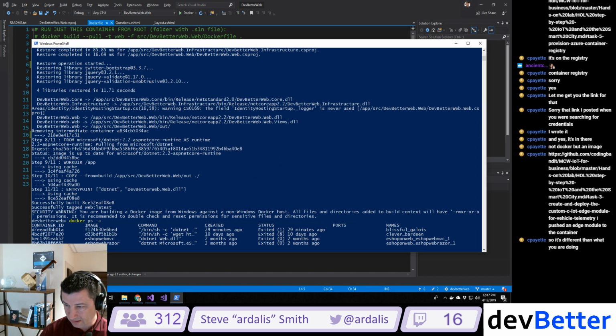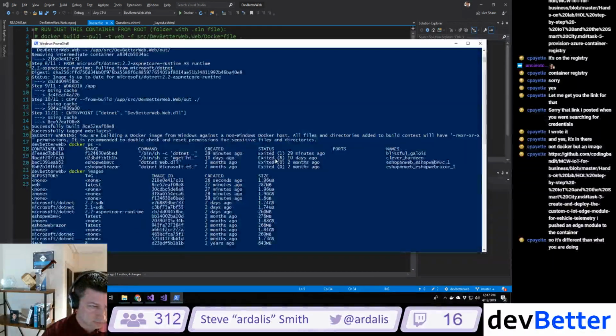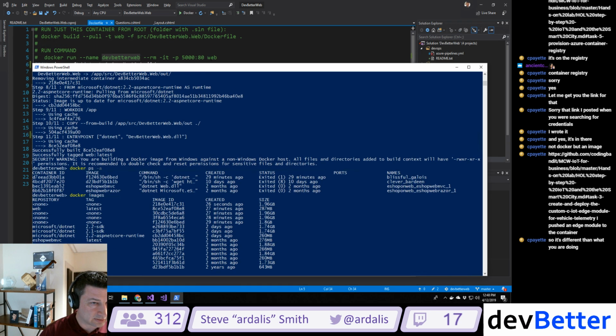Alright, my Docker tag instructions. It's my Docker image, 26 seconds ago. No repository, no name. There's the web one, latest. Is that the one I created? I think it is. That's this.